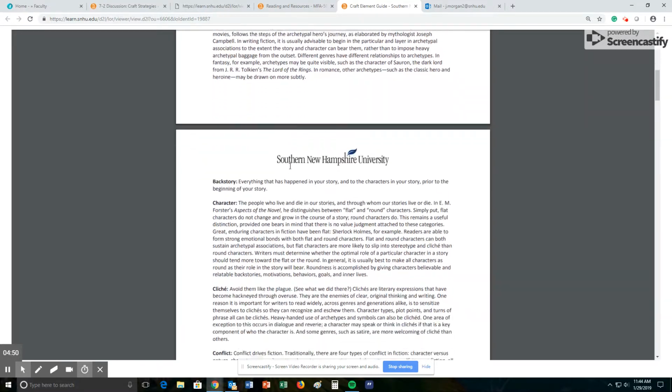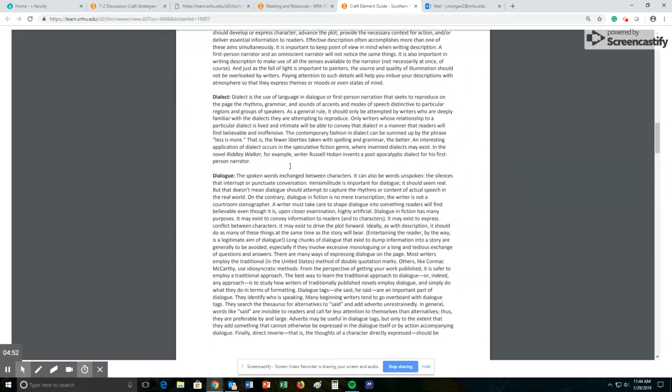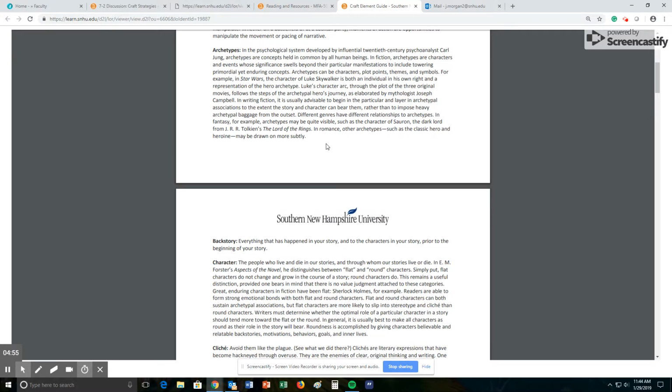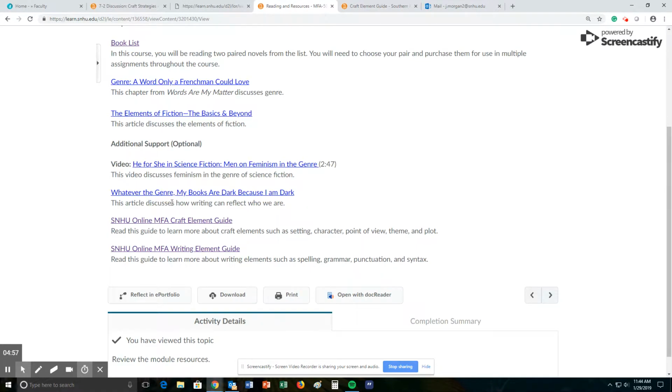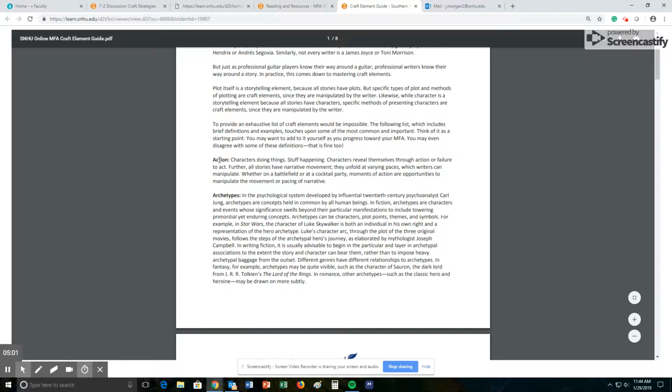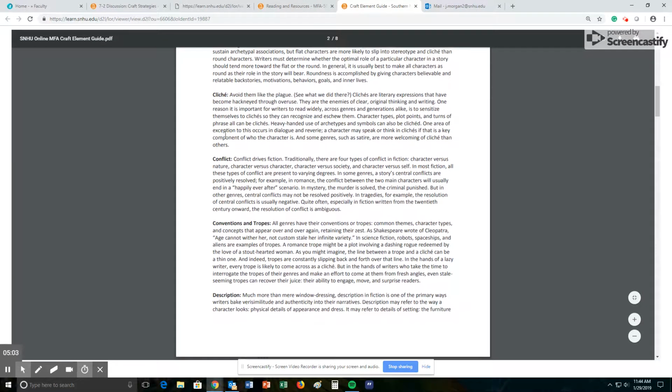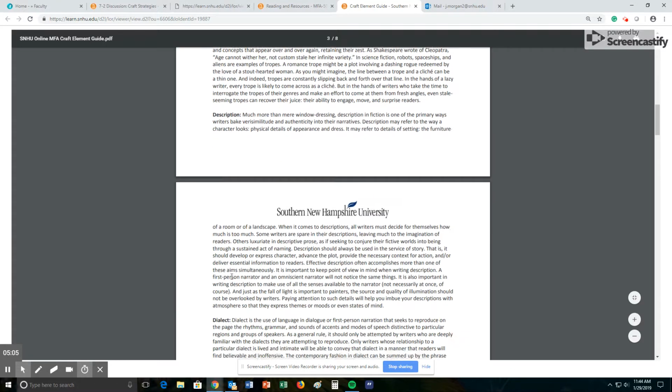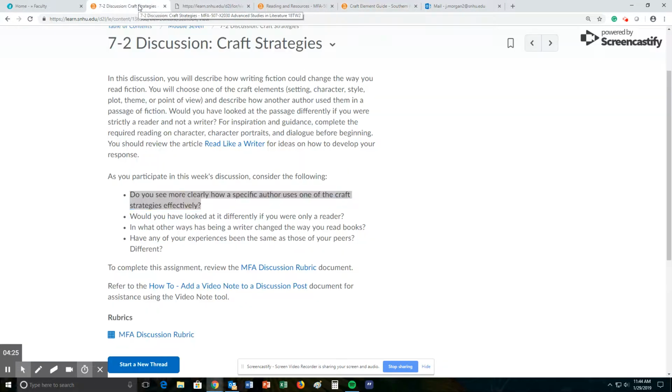form or this stuff for our toolkit. So make sure you understand where to find that. Again, that's found in Module 1 under the Readings and Resources, the craft element guide, and that breaks down a whole list of different craft elements. Look at all these craft elements. Oh, fantastic. Woohoo! Okay, going back to this.